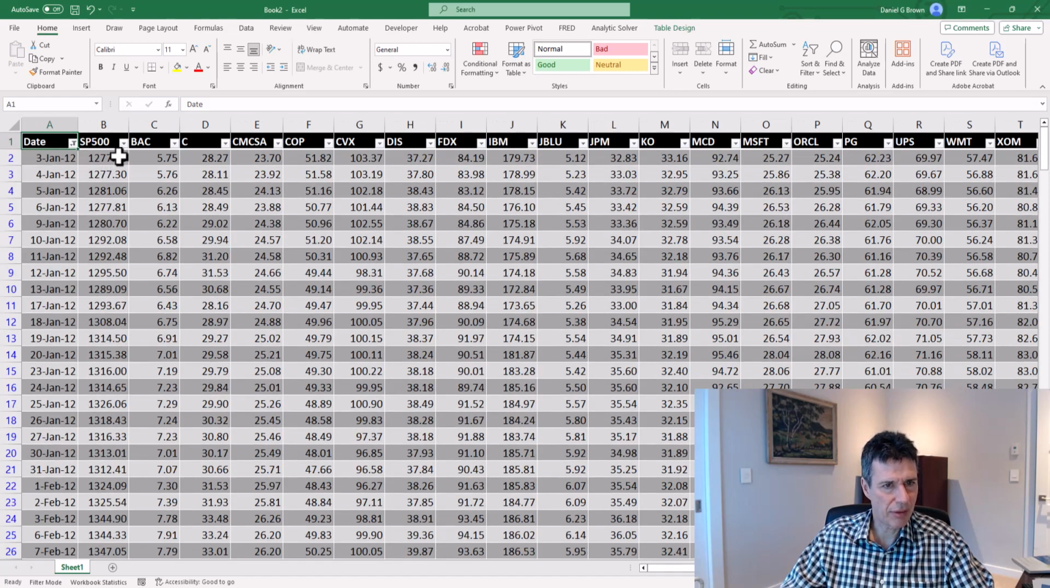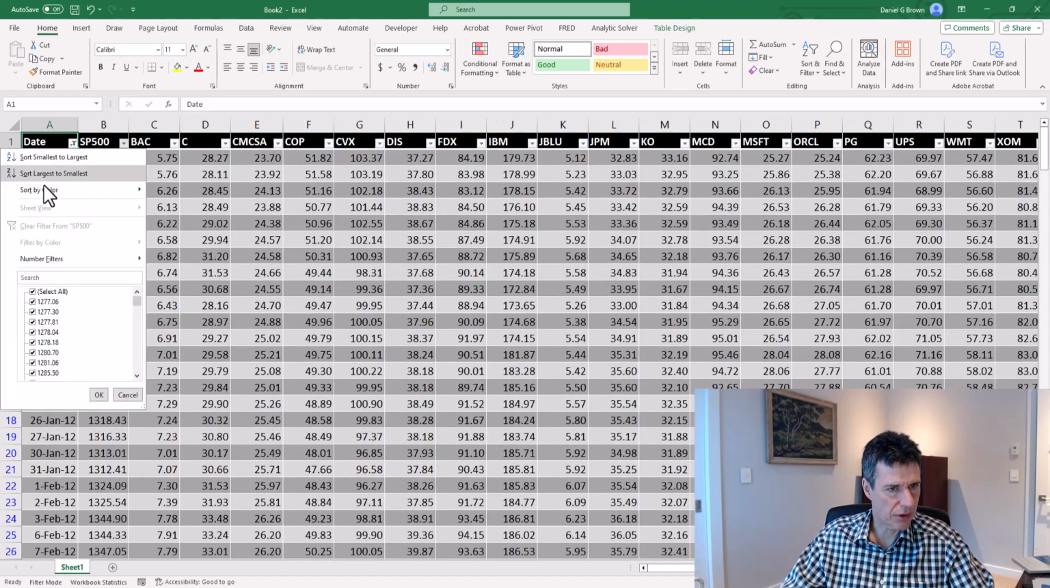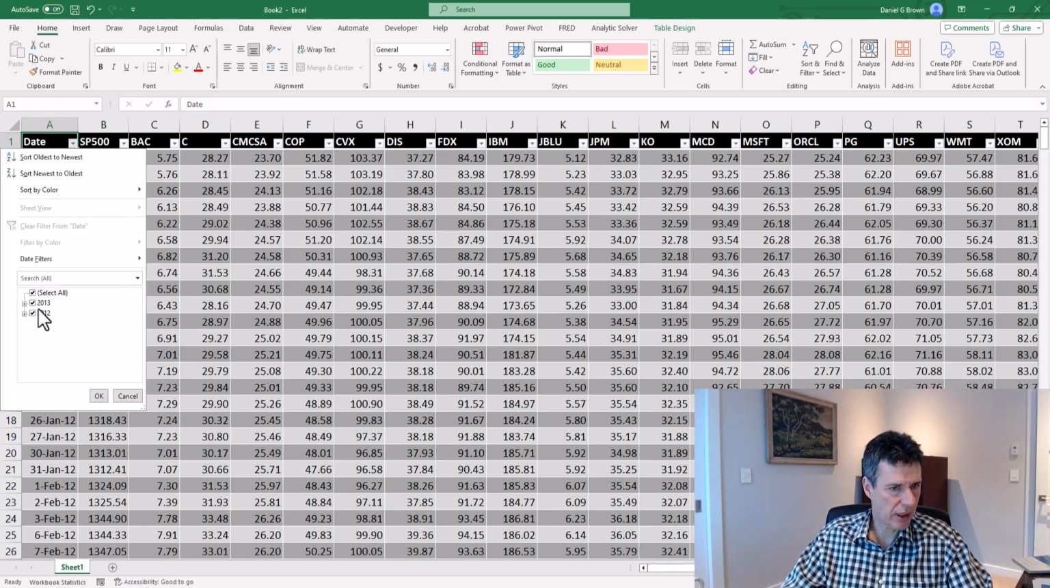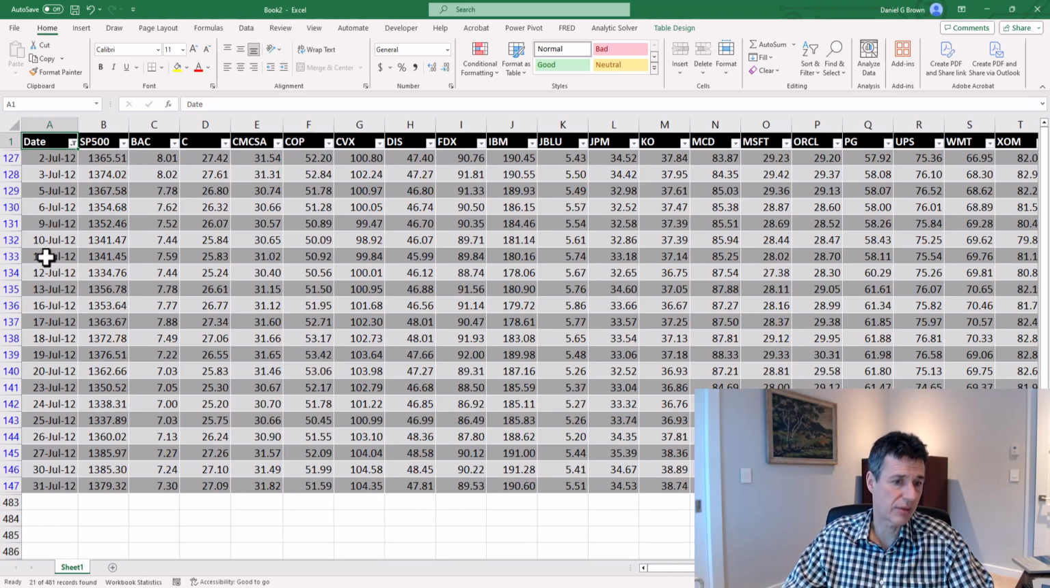The S&P 500, we can do number filters. We can also choose, if we want, let's clear the filter. We can choose a specific date or a set of dates here. So if we get rid of the 2013s, we've got some 2012s. Let's do July 2012, and we've got all the data from July 2012. So we can choose some specific things.